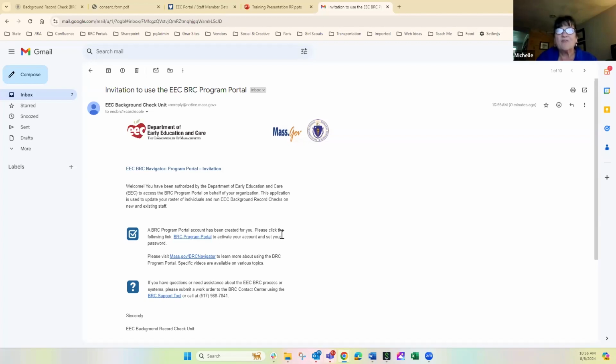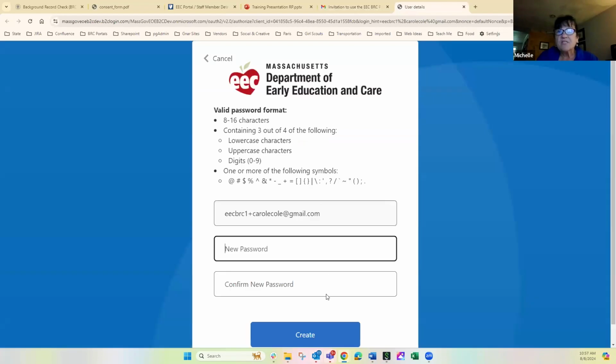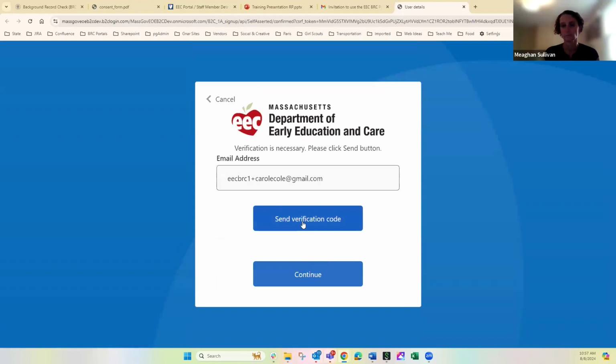I'm hoping that you've maybe already done this, but you're going to go ahead and click on BRC Program Portal, where it says a portal account has been created for you. The screen is very similar to that login screen that I showed you earlier, and your email is pre-populated. You cannot change that. That's the email that we provisioned. And then you're going to enter a password. You're going to confirm a new password. And you're going to click Create. And if you recollect, when I signed in, I had to go through multi-factor authentication, and you have to do that as well.